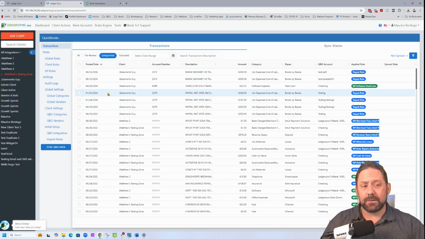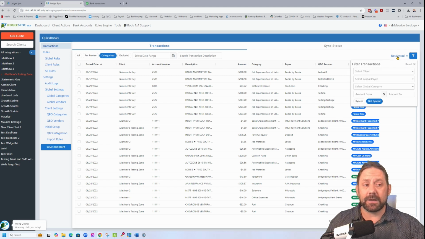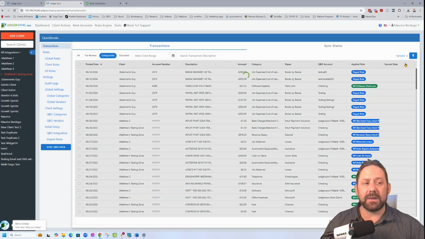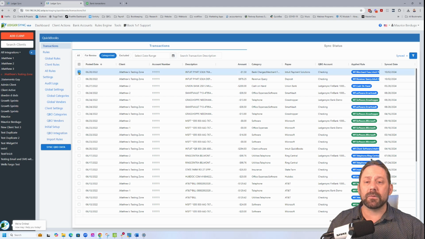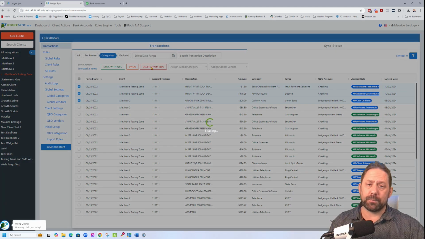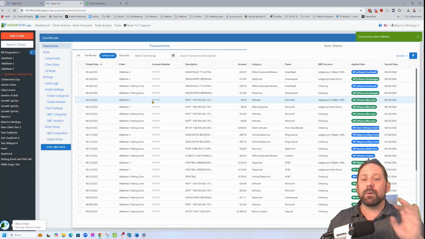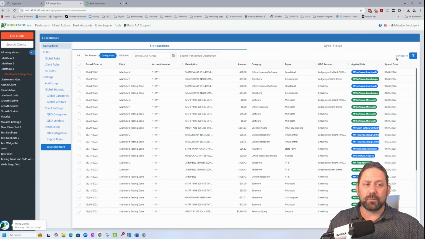Inside of Ledgersync, we do also recognize that there are going to be times possibly where somebody makes a mistake. They get a little happy with pushing things in. So if I come back over here and go to synced, I can select anything that was pushed in by accident and click on delete from QuickBooks. This is going to completely remove those transactions as if they were never pushed in. The synced date would go away as well.